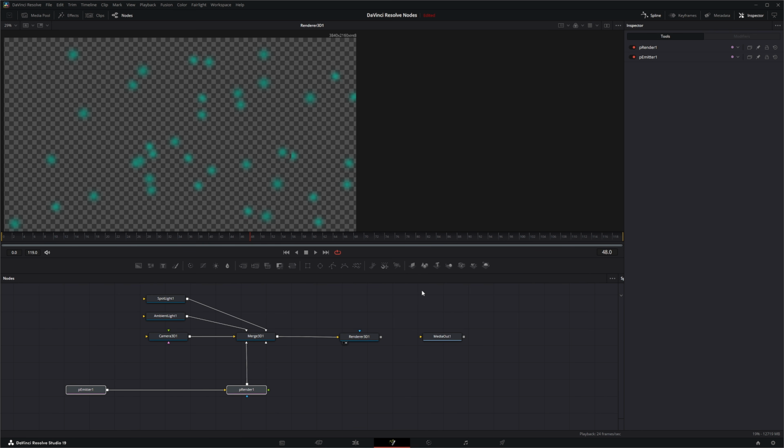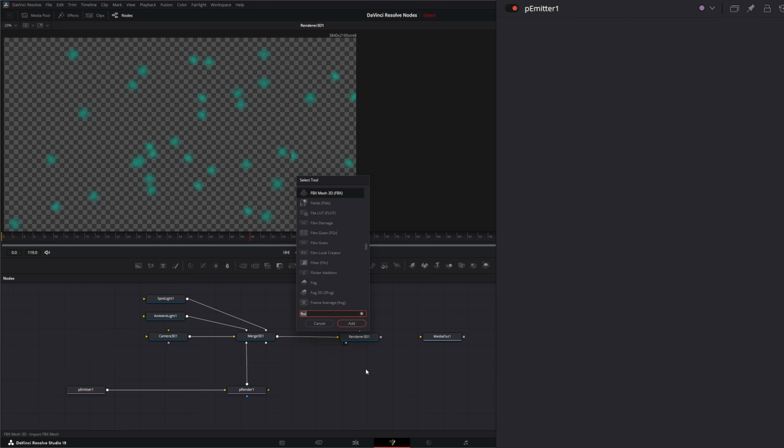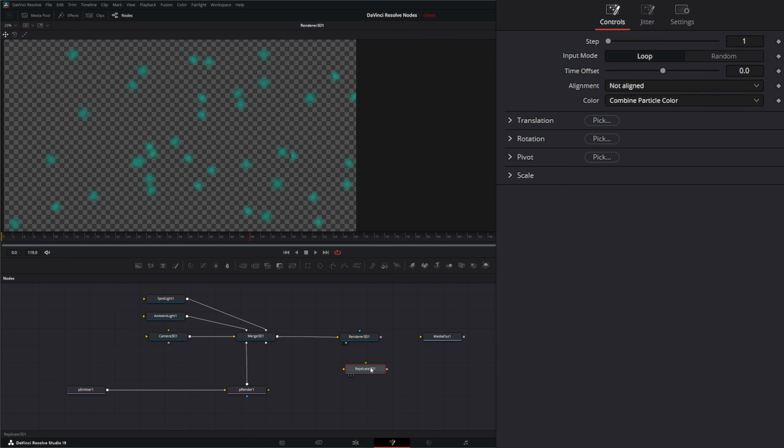So first thing, we're going to go ahead and hit Shift Space and type Replicate 3D. We're going to add that node, and we're going to input it after our particle system. And this is where it needs to be. So right after whatever you want to replicate, that's where our Replicate 3D node needs to go.